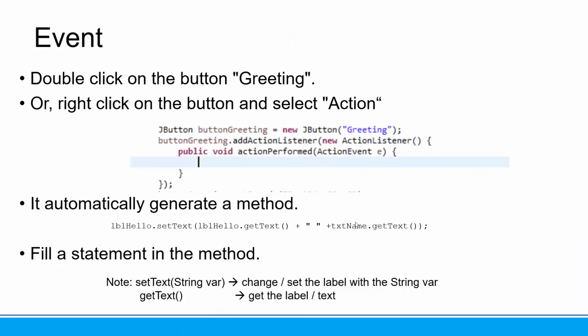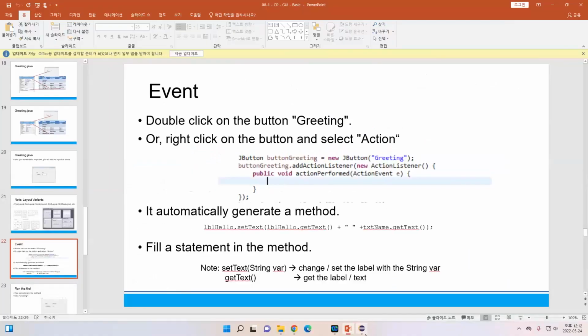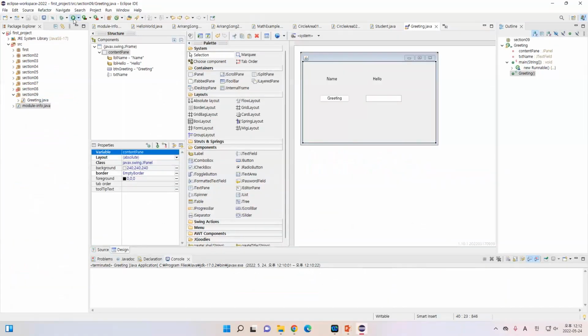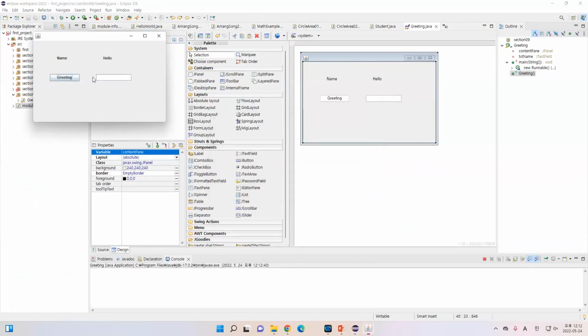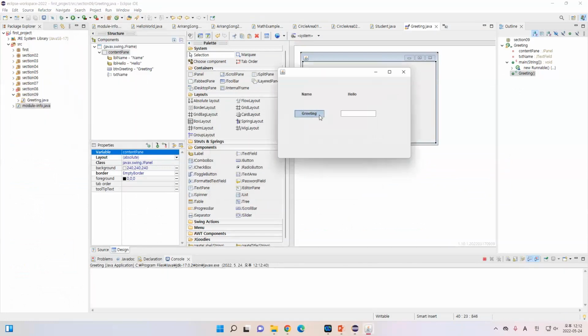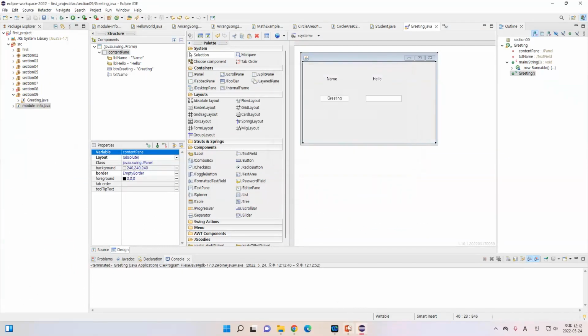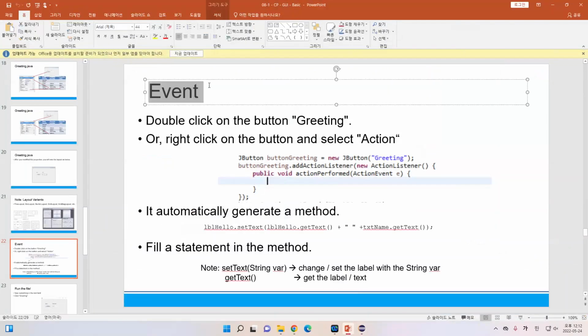So we have the panel. Okay, we have the panel, but I do not get the result. Whenever I run this, if I click, nothing happens. So how can I have the action? We call this an event. We want to make an event.